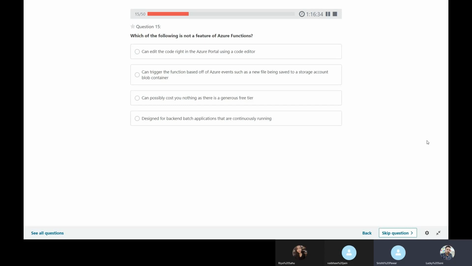Which of the following is not a feature of Azure Functions? Can edit the code right in the Azure portal using a code editor. Can trigger the function based off Azure events such as a new file being saved to an Azure storage account blob container. Can possibly cost you nothing as there is a generous free tier. Designed for backend batch applications that are continuously running.